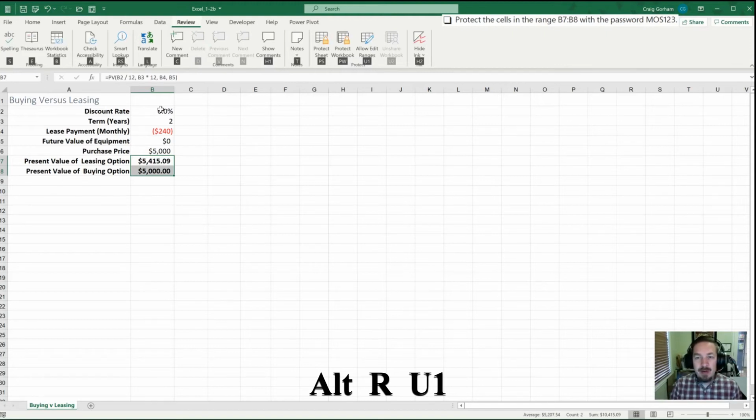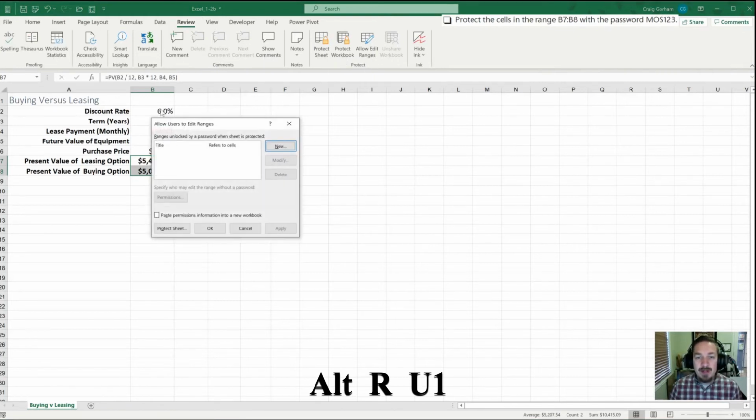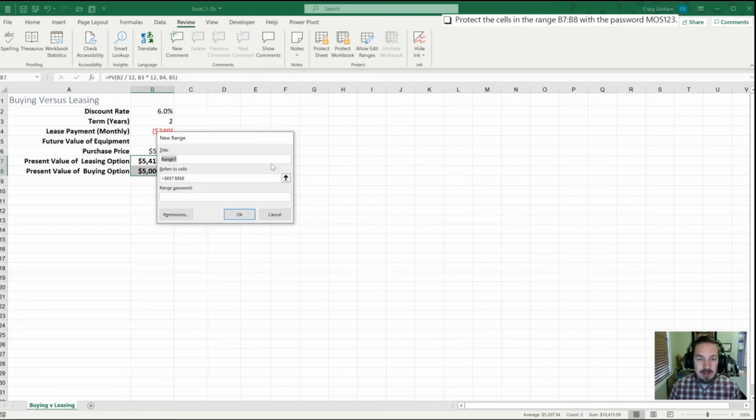And we're going to now allow an edit range. So I'll select that with U1. And in here, we're going to allow users to edit a range. There are no ranges that have already been set up for us. So we'll hit New, or we could hit Alt N to do that. We could title this range if we wanted to, but we're going to add the password specified, that MOS123.